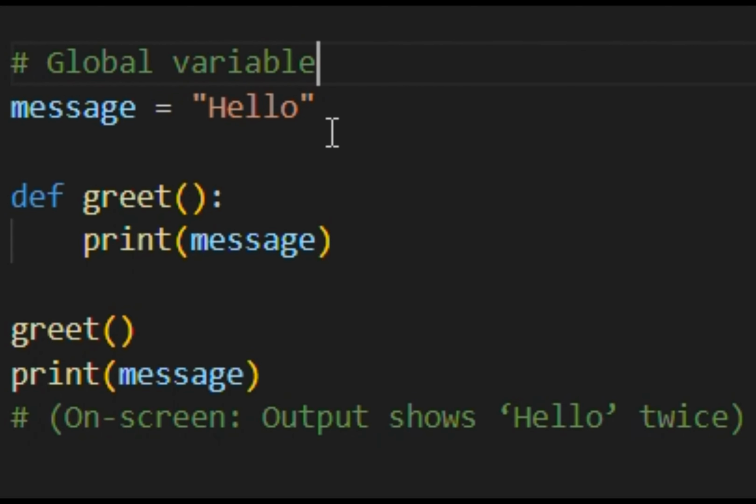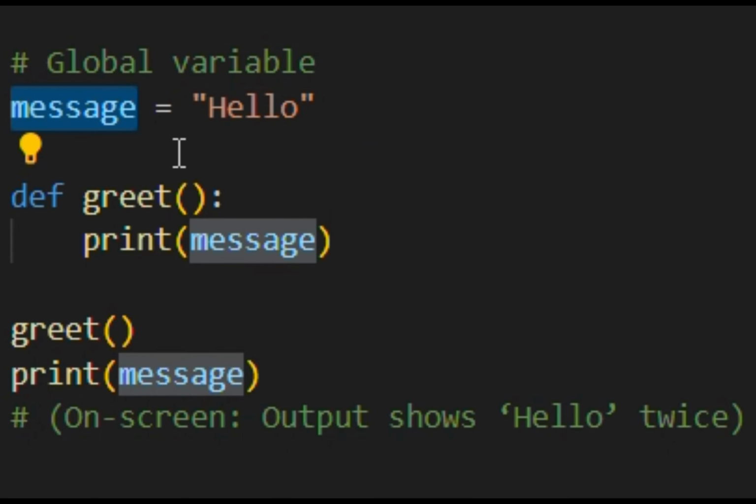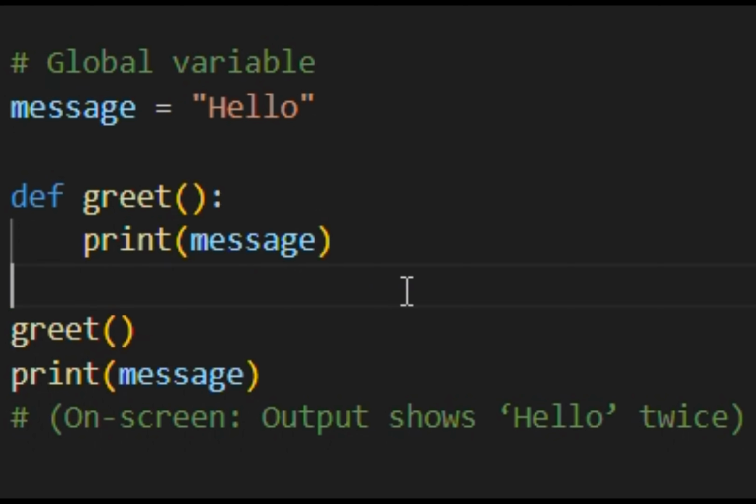In this case, message is defined outside the function, making it a global variable, accessible both inside and outside the function.